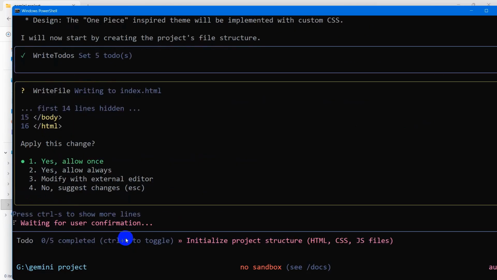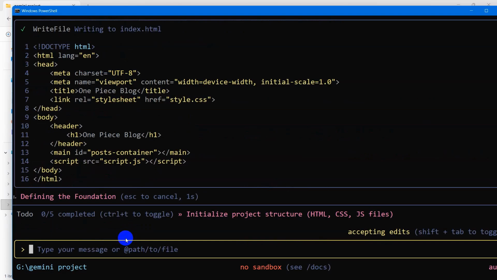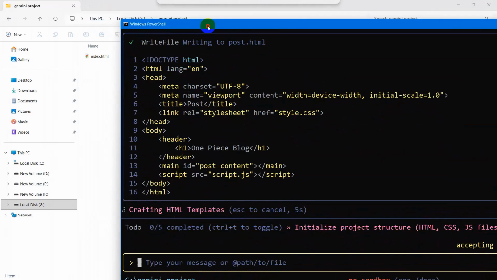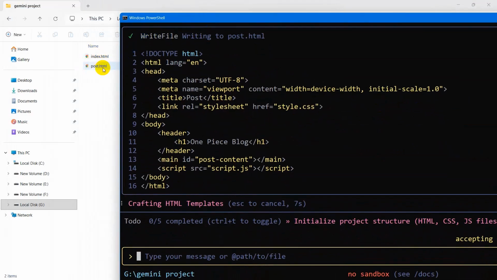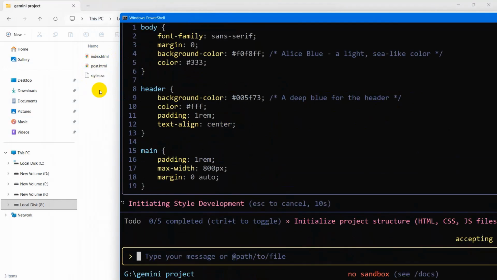And here it is asking us for permission. So here we're going to choose this option, Yes, allow always. Then press enter. So let me just show you. There you can see it created an index.html file, and it is also creating a few more files over here as well.